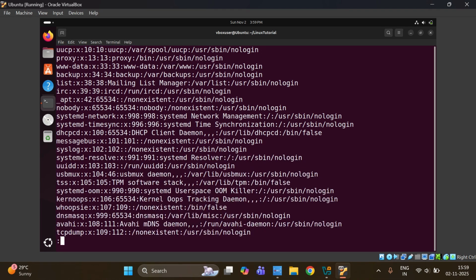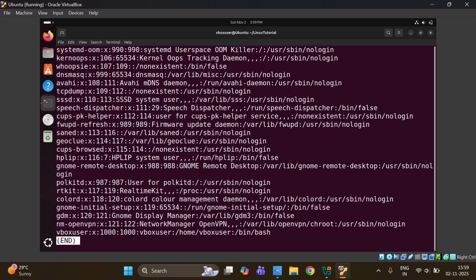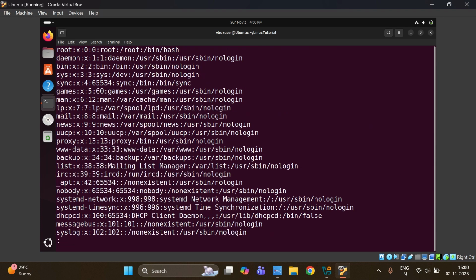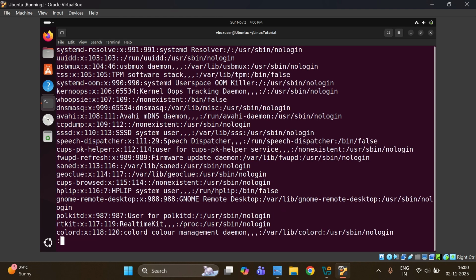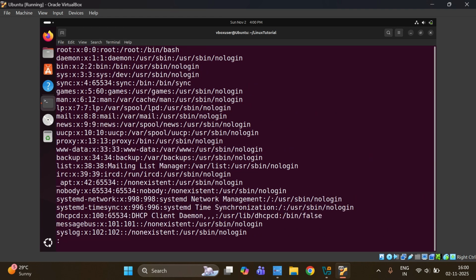So it will come down one by one. Otherwise, you can use page up and page down as well. Page up will go to the previous page, and page down will go to the next page. If you want to go to the end of the file, you can press capital G. If I press capital G, it will come to the end. If I press small g, it will come to the first page. I can use space as well to go to the next page, or if you press small b, it will go to the previous page. So these are the shortcuts which we can use to read the content.